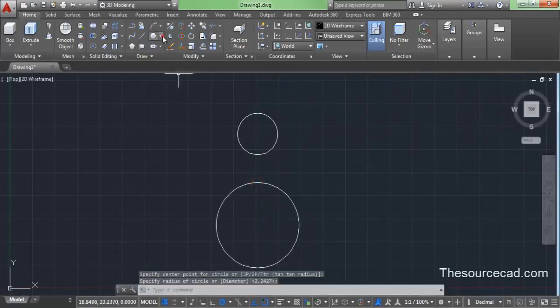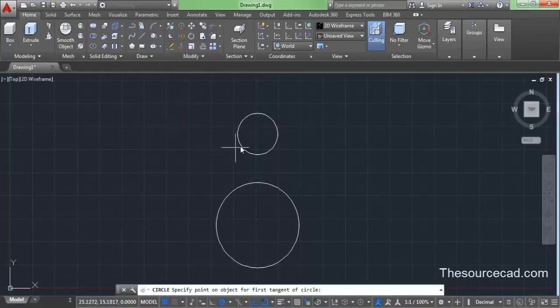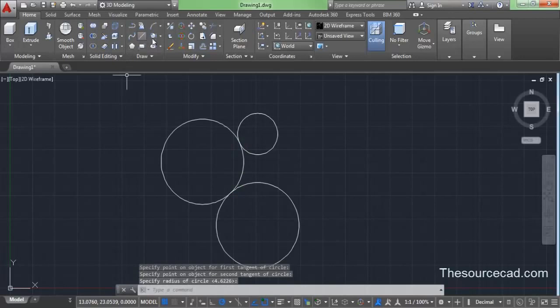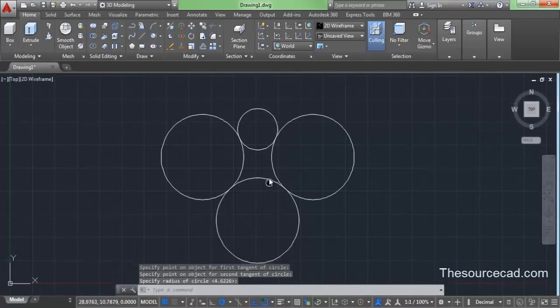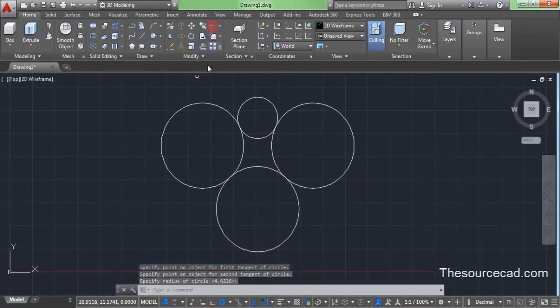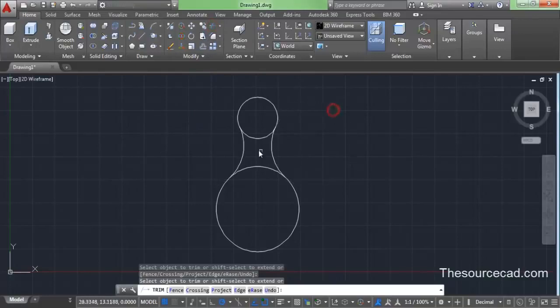Now go to tangent radius, click on this circle and press enter. Repeat this process again with tangent radius circle for another half of this geometry. Now I will trim all the remaining parts which are not required. So go to trim command and trim all these portions which are not at all required.